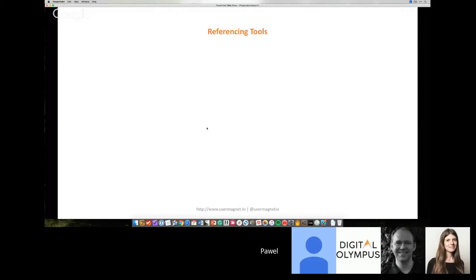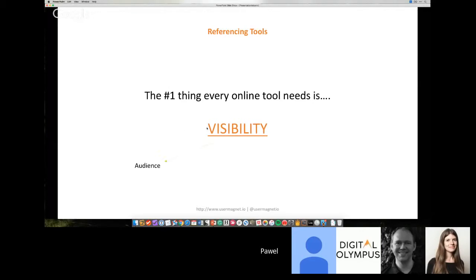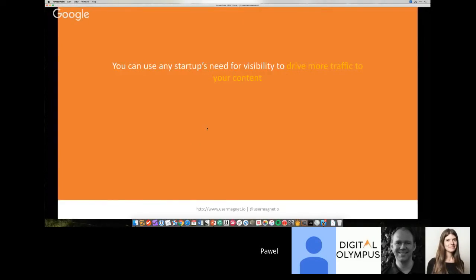Okay. Second one, referencing tools. And guys, the number one thing every online tool needs is visibility. Every tool wants the audience to notice them or get introduced to new audiences. They also want investors to spot them. And finally, they want social proof. They want to place those logos as featured in logos on their homepage, for instance. And you can use any startup's need for visibility to drive more traffic to your content.